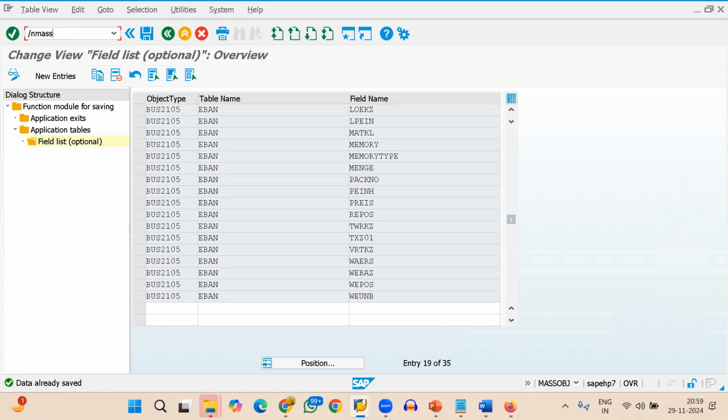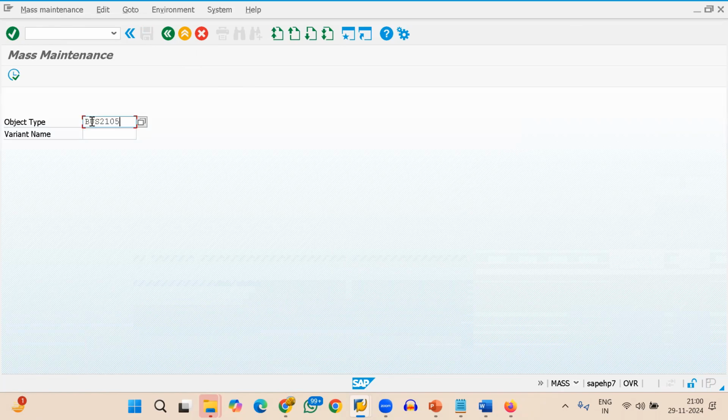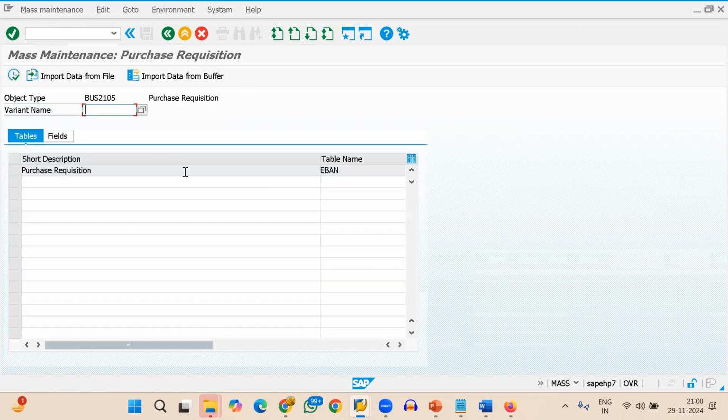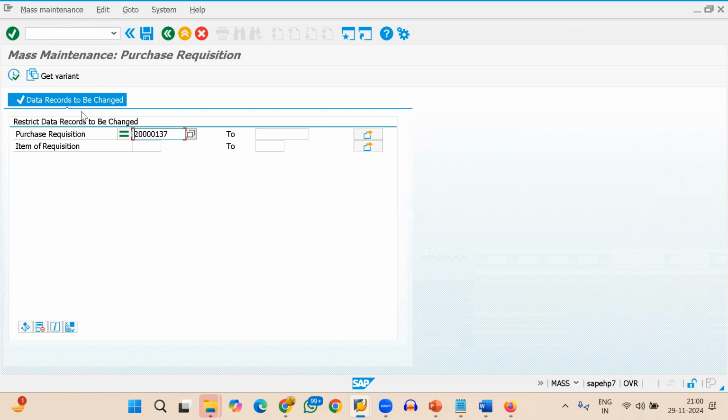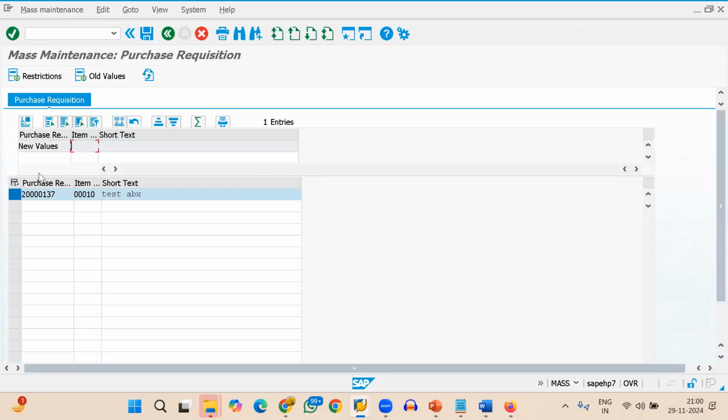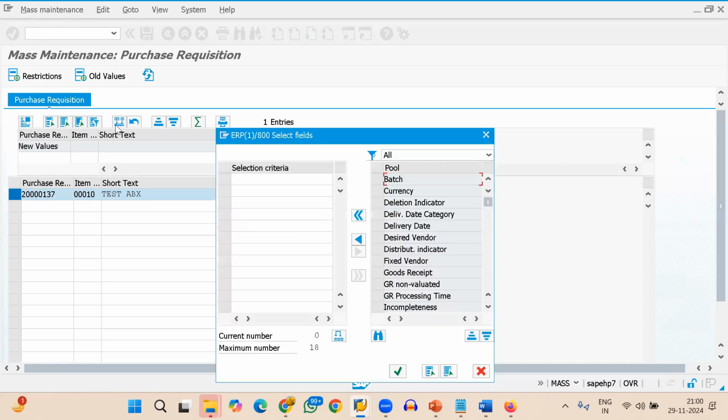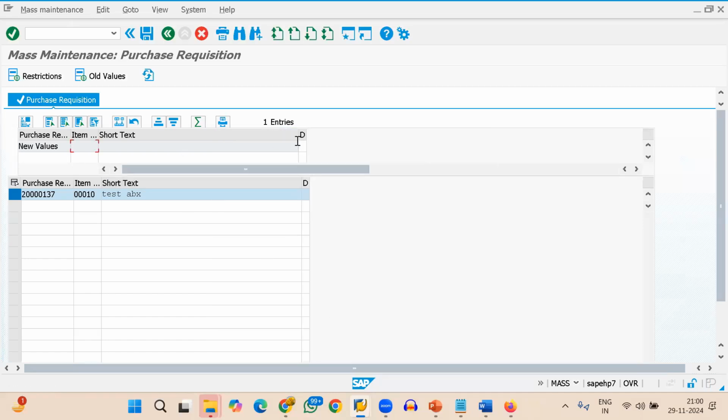Now if you again go inside the mass transaction code and put the same object type for the purchase requisition, and execute, now you can see this is my purchase requisition. If you want to maintain the deletion indicator, you can see the deletion indicator is showing inside the available fields. So just select this line, click here. You can see we can easily apply the deletion indicator to this purchase requisition. The new value is showing blank, and the existing value is already blank. That means inside this purchase requisition, no deletion flag has been added.